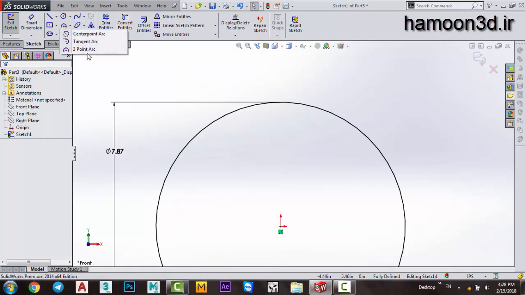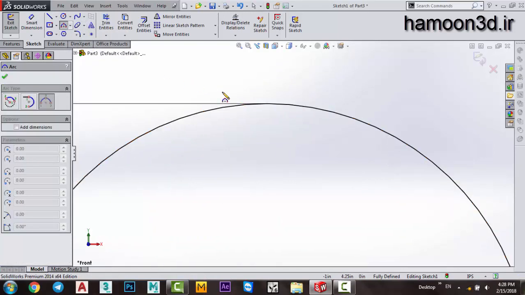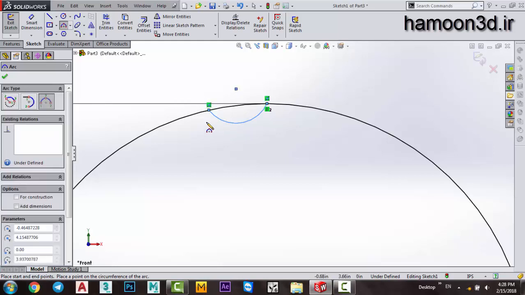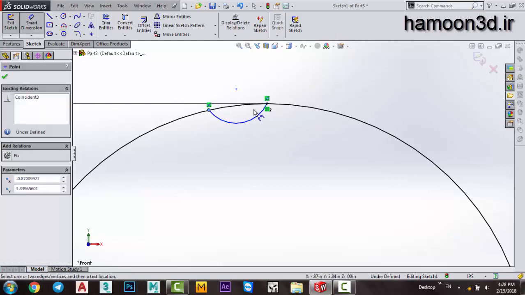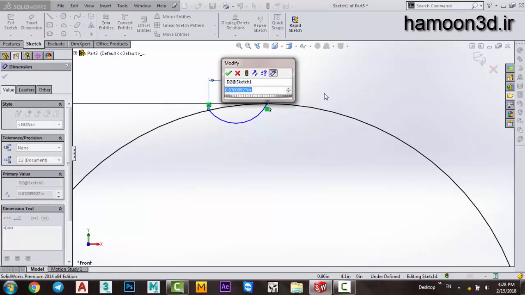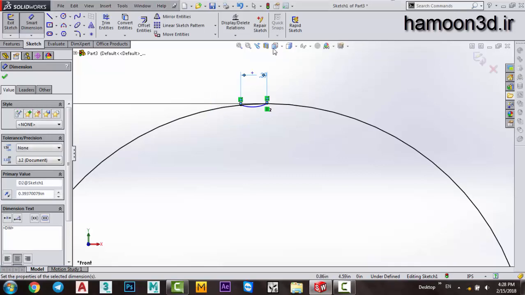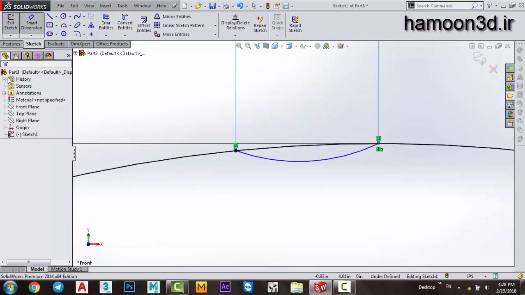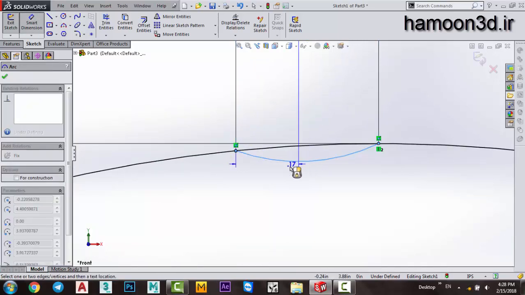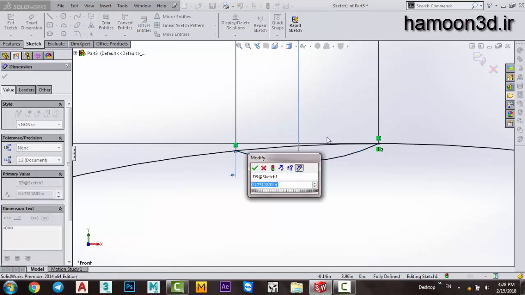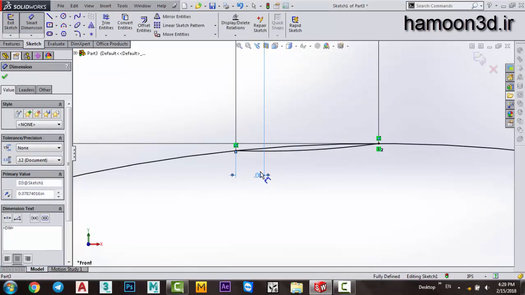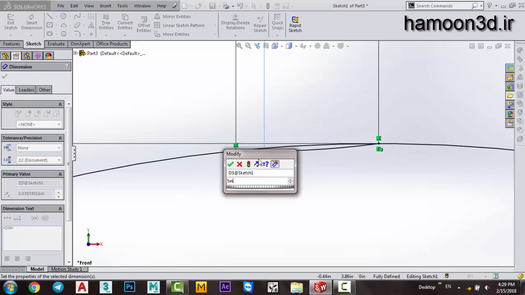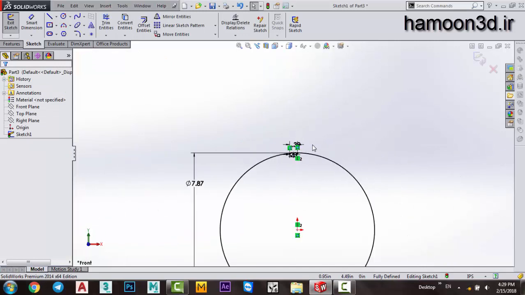I draw a 3-point arc, okay, and click and drag, okay. I use a smart dimension, select and set 10 millimeter, okay, and then I can select smart dimension this and select 2 millimeter or 5 millimeter, okay, and okay.